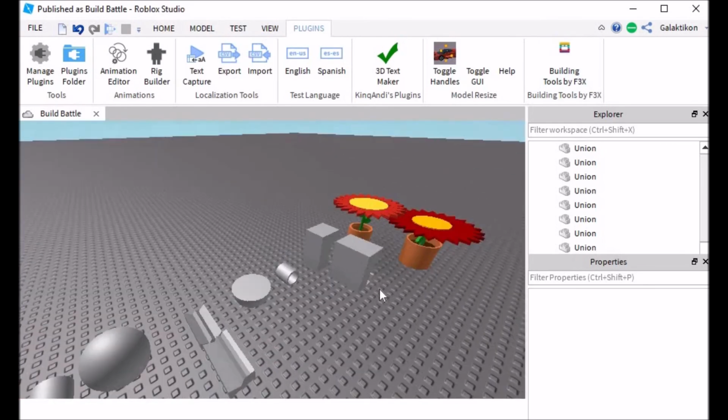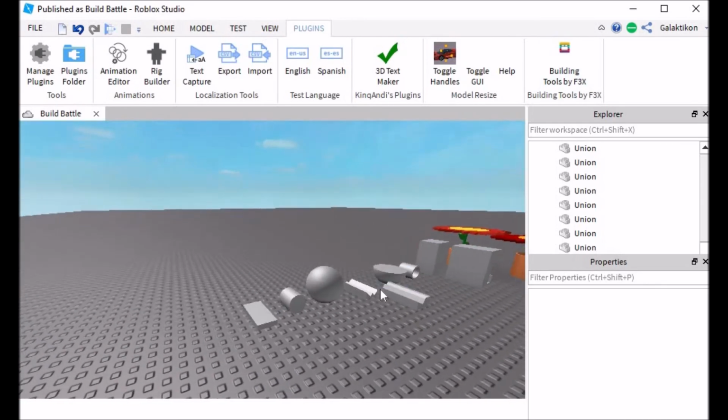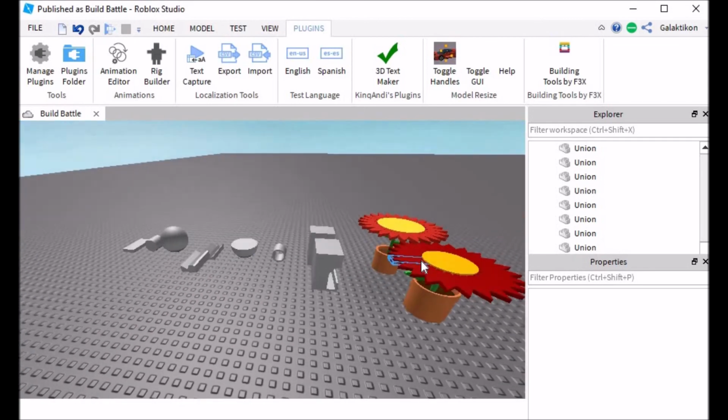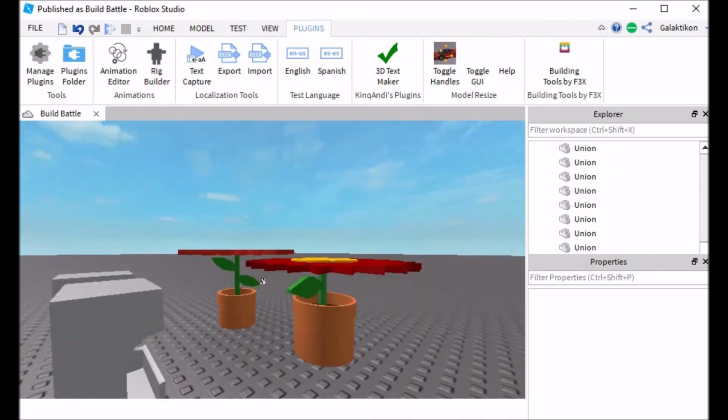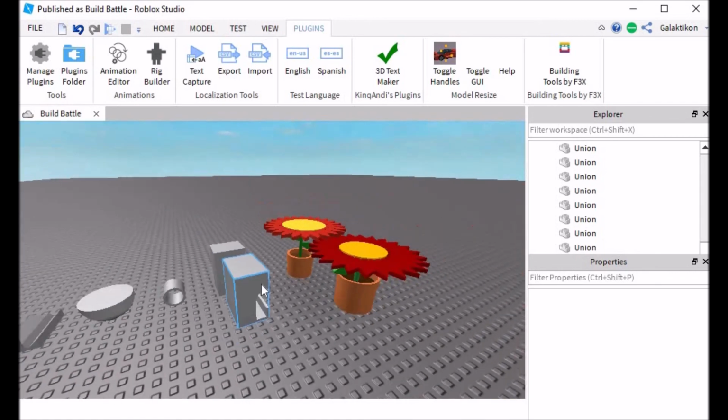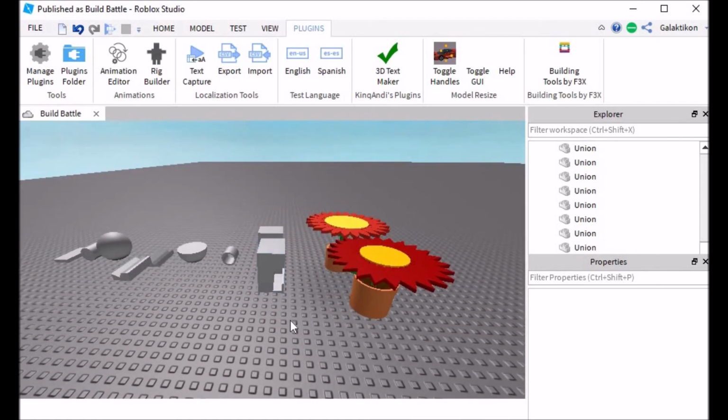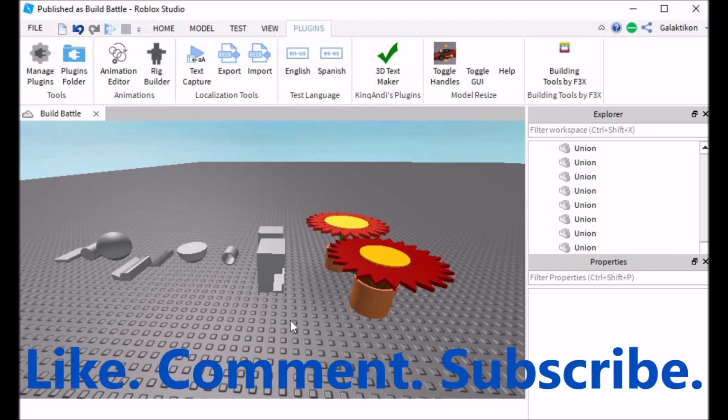Alright, so in this video we've basically shown you how to use the basic tools and how to use unions and put them together to make different types of shapes. In the next tutorial we're going to be using these more in depth to work on an actual client and show you how that process works.